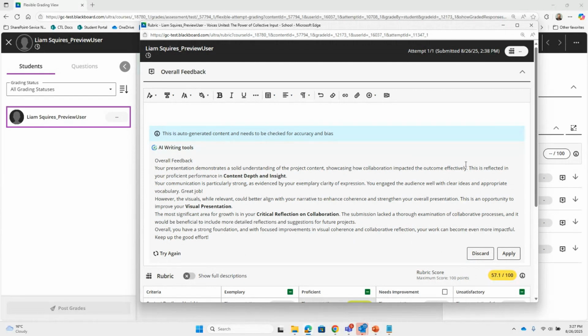I will just read through this because I'm not sure how this is going to show up on the recording. Overall feedback: your presentation demonstrates a solid understanding of the project content, showcasing how collaboration impacted the outcome effectively. This is reflected in your proficient performance in content depth and insight. Your communication is particularly strong, as evidenced by your exemplary clarity of expression.